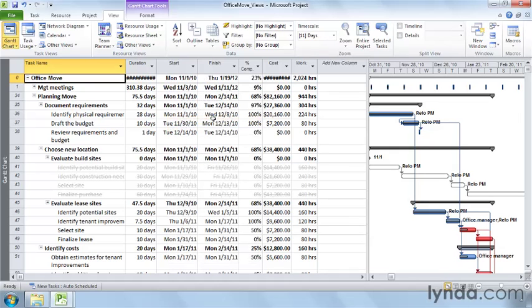If you make changes to a project, they can affect what should appear in the filtered list. But Project doesn't update the filter for you. You have to reapply the filter to see the changes. The fastest way to reapply a filter is to press Ctrl plus F3.